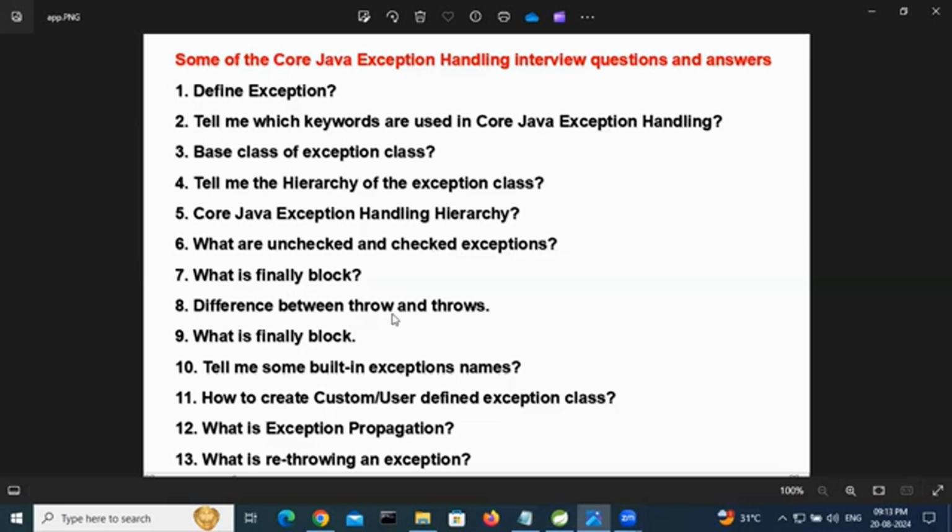Difference between throw and throws. Sometimes we can create an exception object explicitly and hand it over to the JVM manually by using the throw keyword. Throws is applied on methods, as an alternative for try catch. The throws keyword is used to delegate the responsibility of exception handling to the caller.